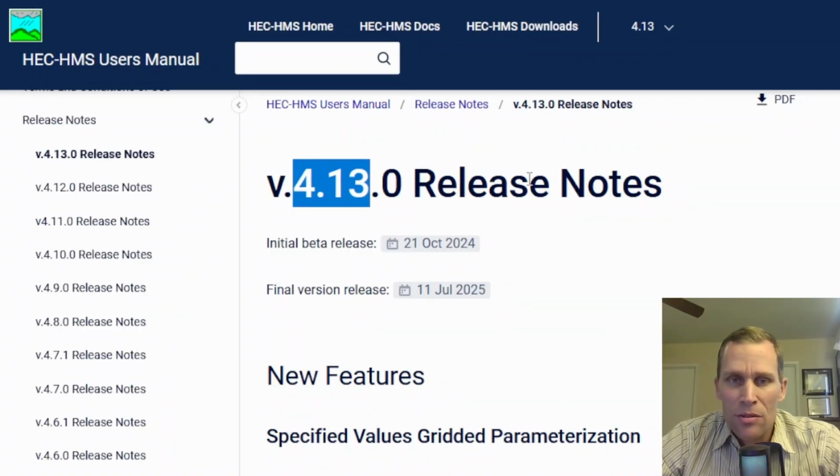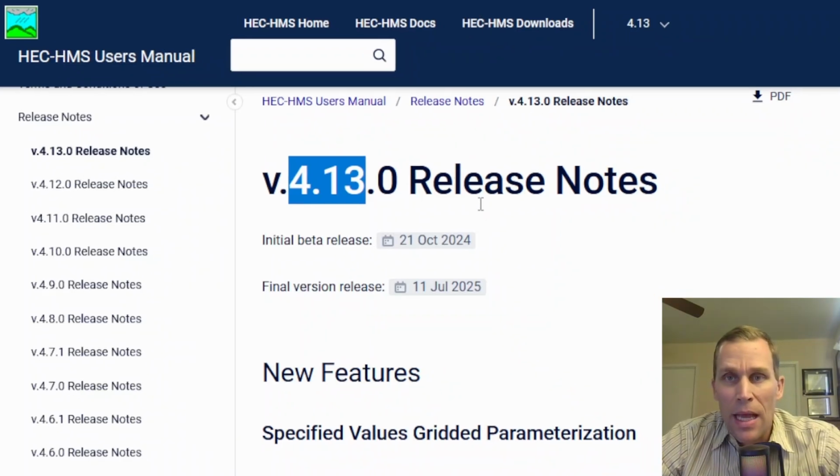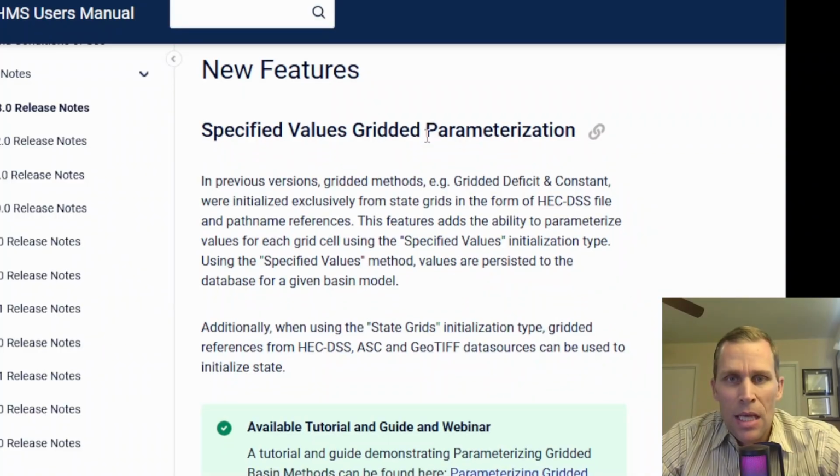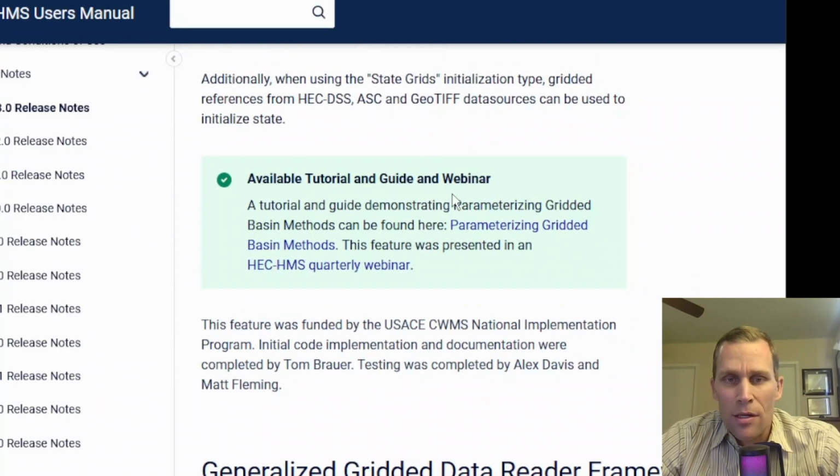This is the release notes. This page right here is the first link in the video description, and the feature we're going to be talking about here is this first one that's described, specified values gridded parameterization. If you scroll down just a little bit, here are a couple links.